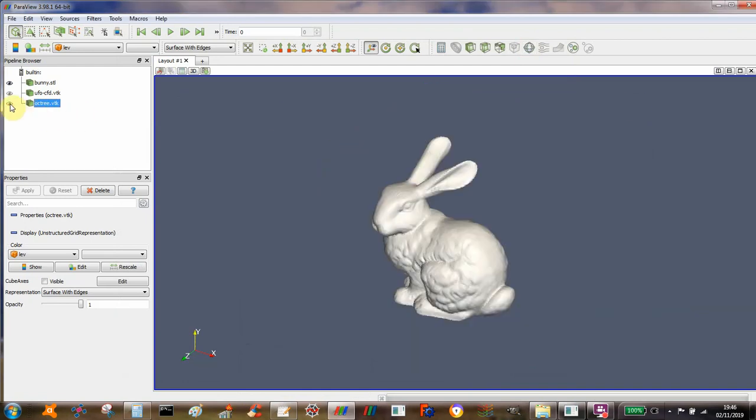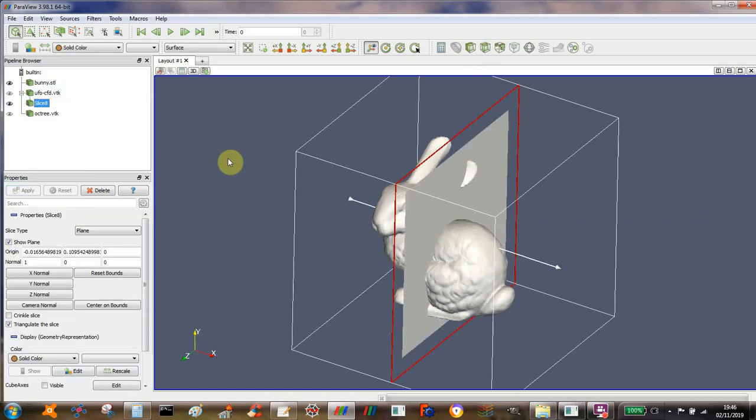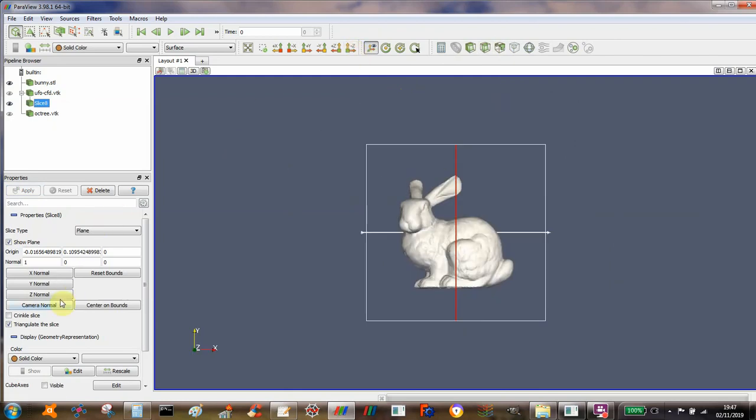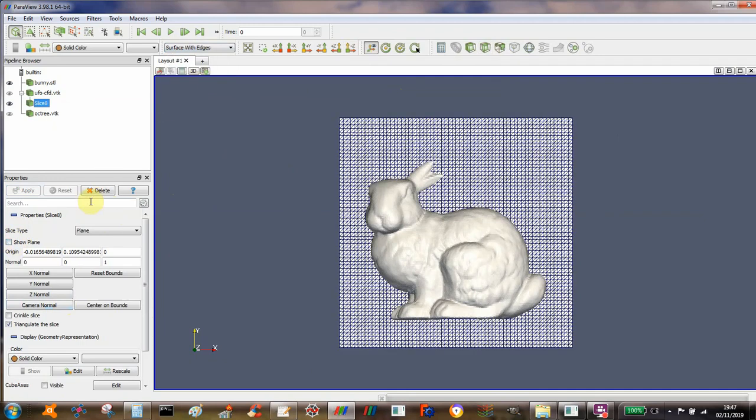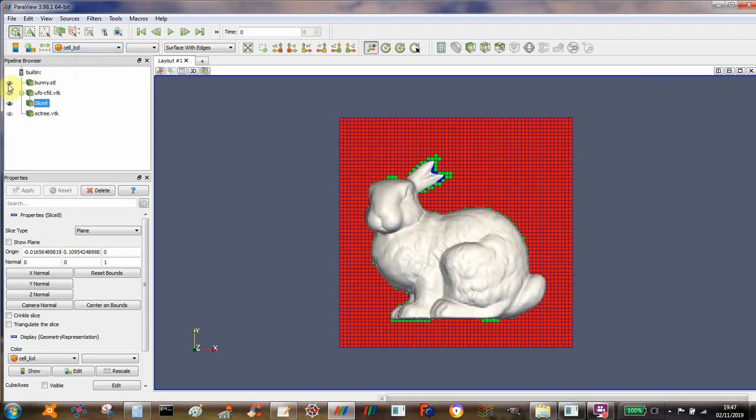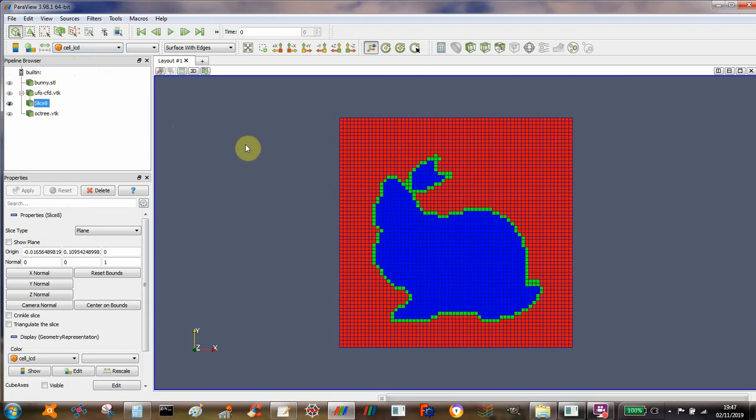So just have a quick look at the meshes, starting with the Cartesian one. If we take a cut through it, in the mesh it stores the LCD array and the distance field. So LCD is the live, cut or dead cell indicator. So if we switch that on, get rid of the bunny. So this just indicates +1 for live, -1 for dead, and the cut cells are 0, that's green.